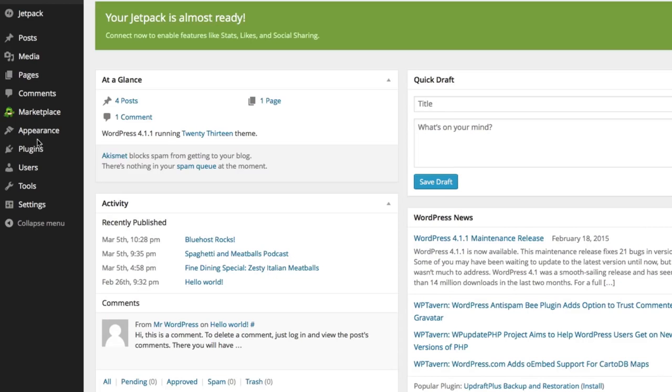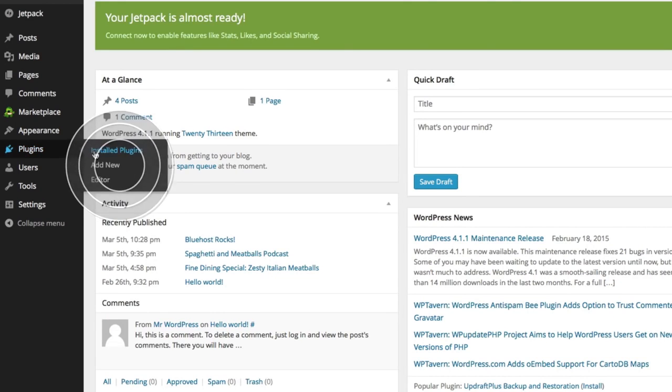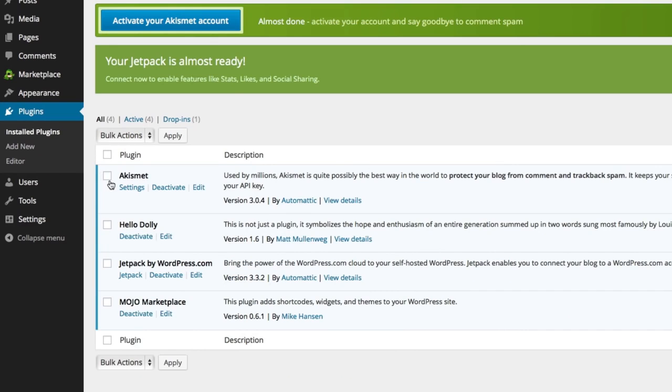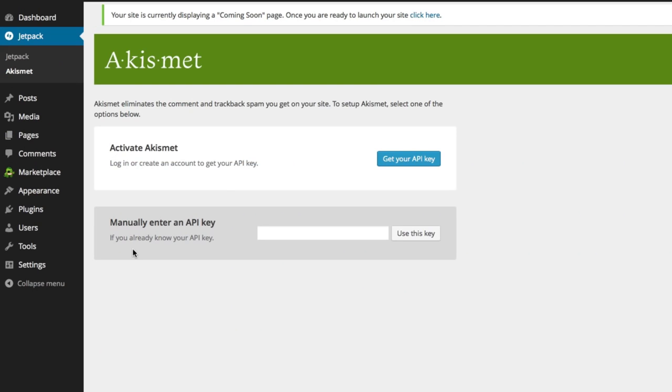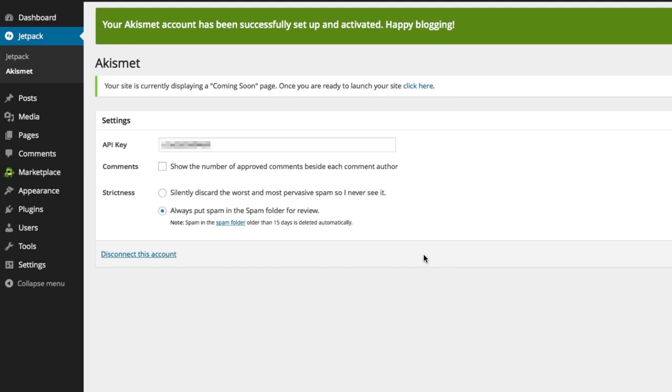View your installed plugins by clicking Plugins from your admin toolbar. There you'll see Akismet, and if you host your site with Bluehost, then it automatically gets activated when you install WordPress, but it still needs one more thing to work. Click Akismet's Settings, and you'll see that you need to enter an API key. You can register for a free one by clicking Get Your API Key, or if you already have one that you've used for other WordPress sites, type or paste that here and click Use this key.